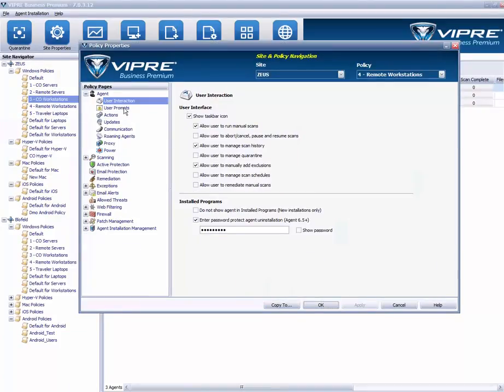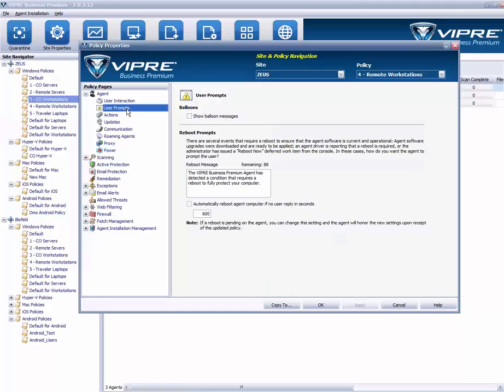The user prompts page has to do with messages from Viper. Now, the balloon messages can be quite verbose or wordy, so we disable that by default. There are occasions when Viper will need to reboot the computer that it's on.